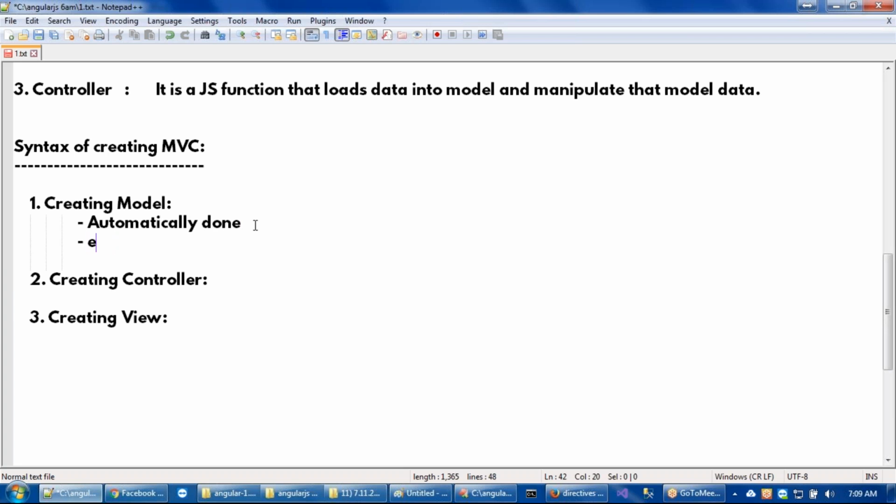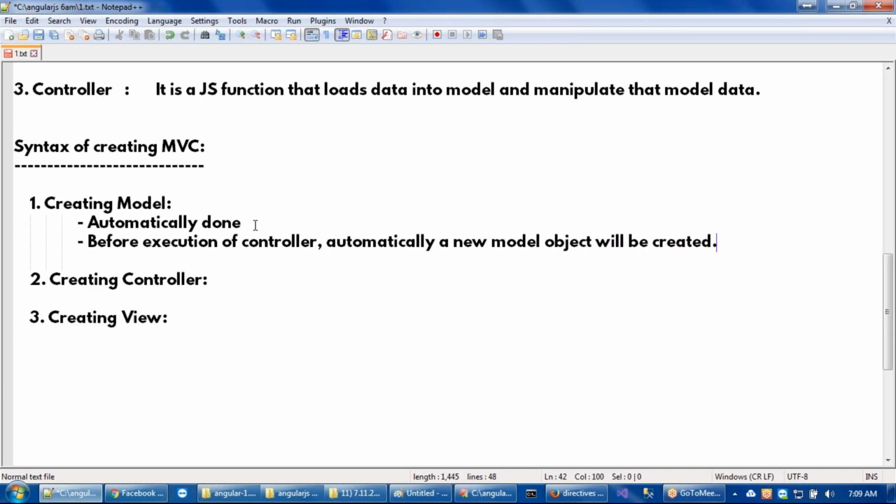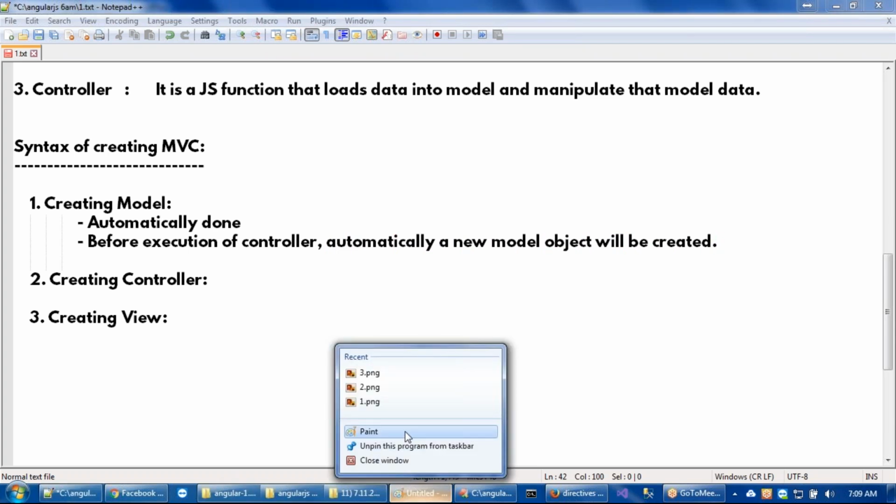Before execution of the controller, automatically a new model object will be created. Always remember, model is an object. By default, the object will be empty.